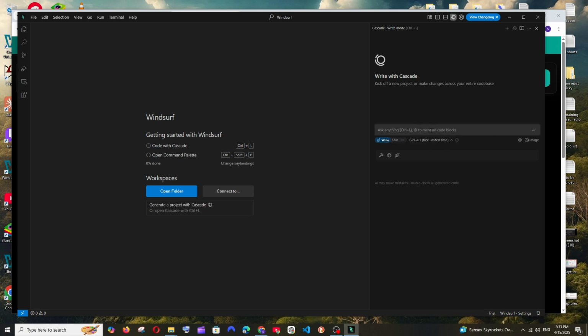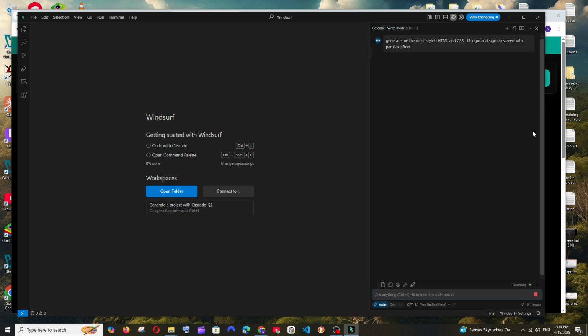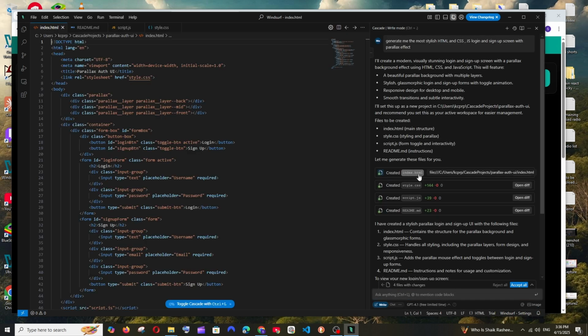And let me just go and ask it a simple prompt. So this is the prompt that I'm going to give: generate the HTML CSS login and sign up screen with parallax effect. And the model that I'm going to choose is GPT 4.1, the latest model, and just send it. It has automatically created these 4 files: HTML, CSS, JavaScript, and a README file. And I didn't even specify the location. It has itself automatically created all these files in this particular path.